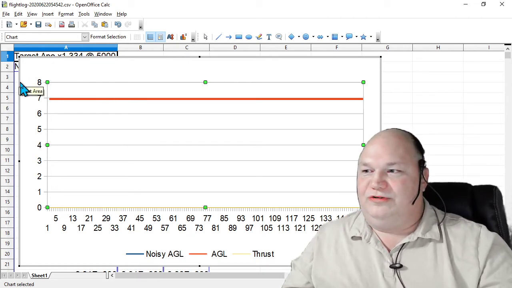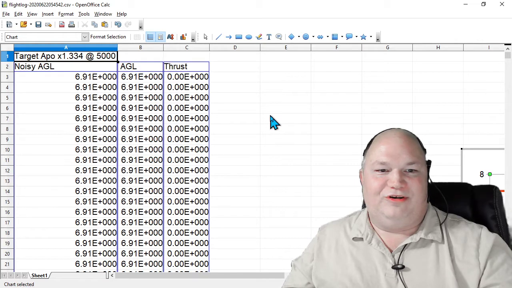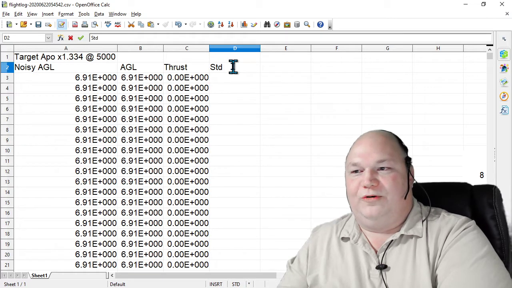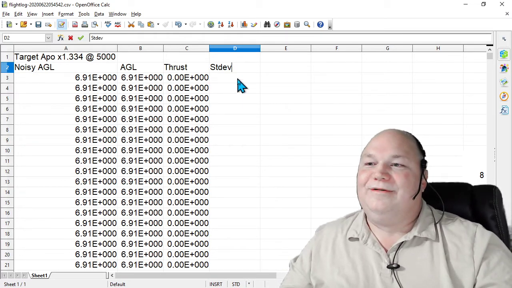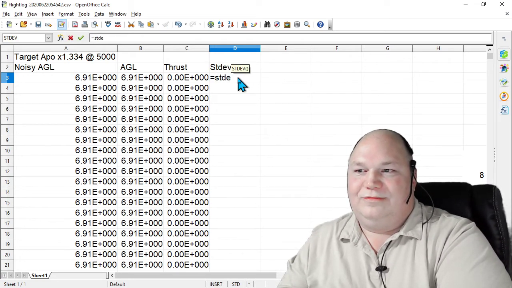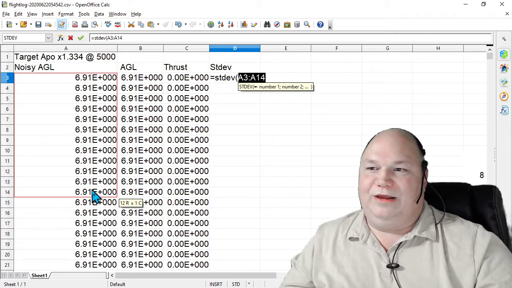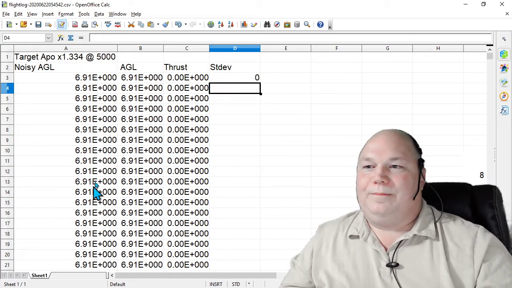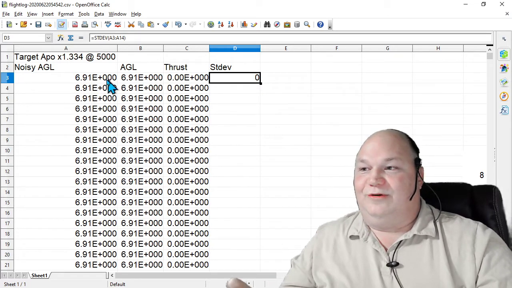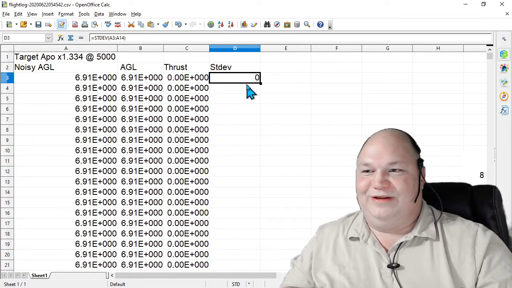So what you really want to use is a way of looking at the data very quickly and easily that can give you some actual information about it. And as I mentioned before, that's called the standard deviation. In this program, it's referred to as STDEV. So we say this is going to equal the standard deviation of everything in the noisy altitude, A3 to A14, right? 0. Big surprise. So a standard deviation of 0 means every single one of the values were exactly the same, right? And since we're sitting on the ground, that's not terribly a big surprise.